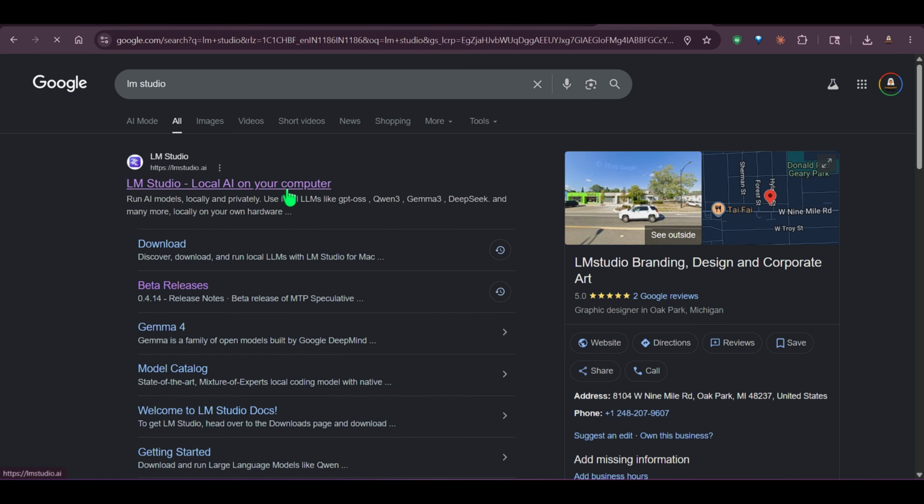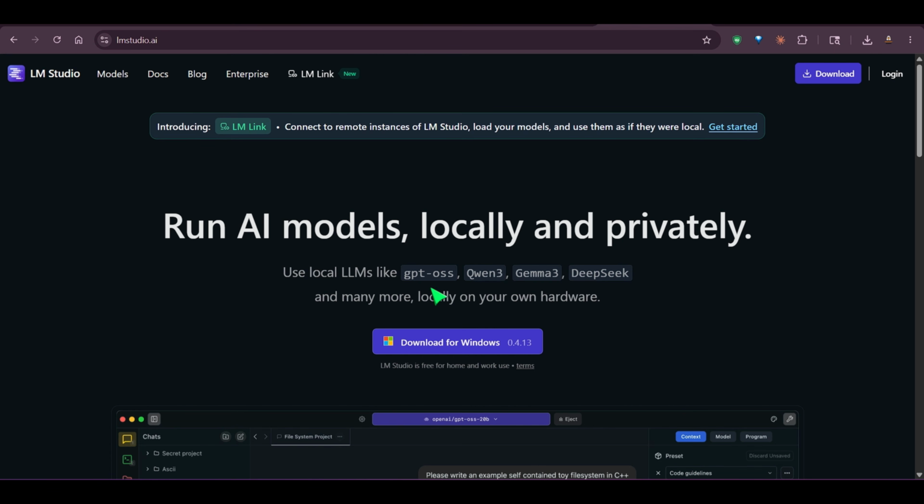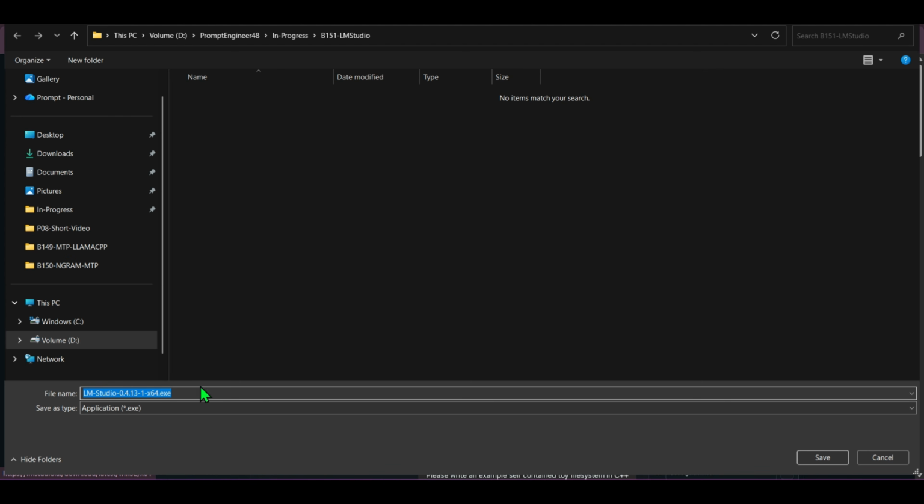Now we first need to install LM Studio on our computer. So go to LM Studio, go to download for Windows. This is going to download the exe file, and then you are going to install this.